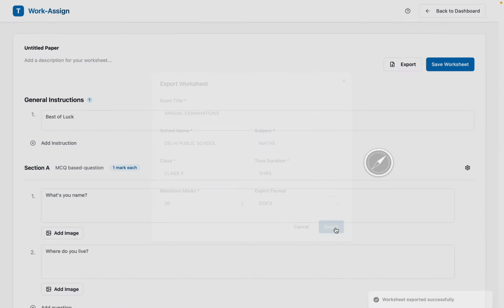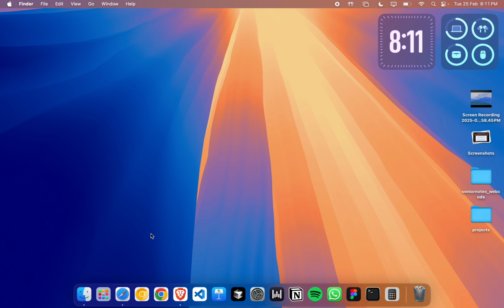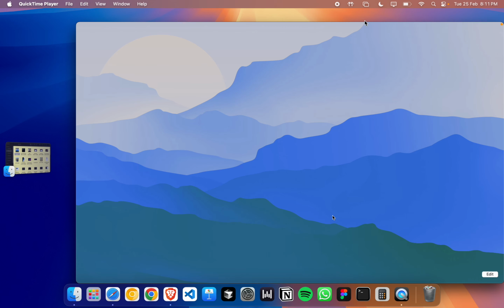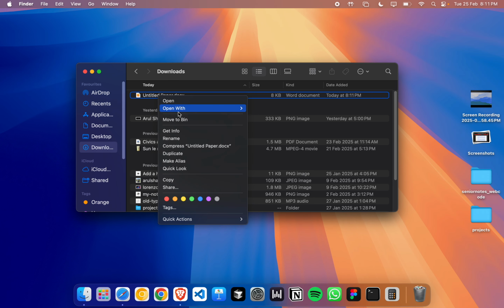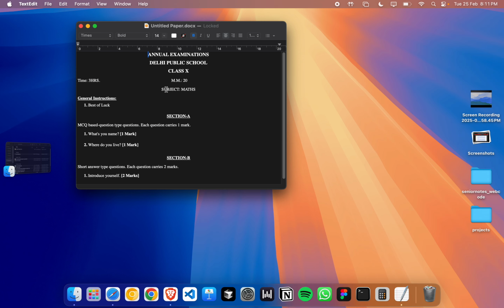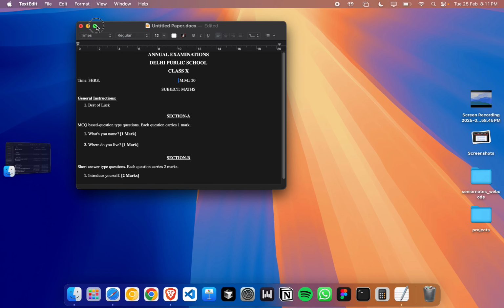Click simply on export, and this worksheet will be downloaded on your machine right now because I'm using a Mac computer. So first of all, let me show you the project name. I'm going to open it with TextEdit. And this is the thing, right? You can do some minimal customization and editing if you want.